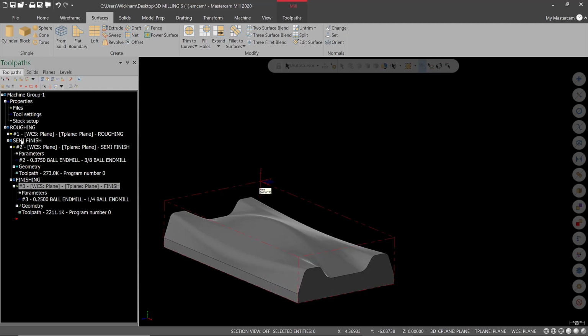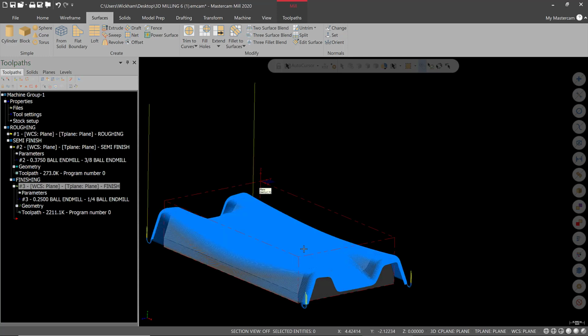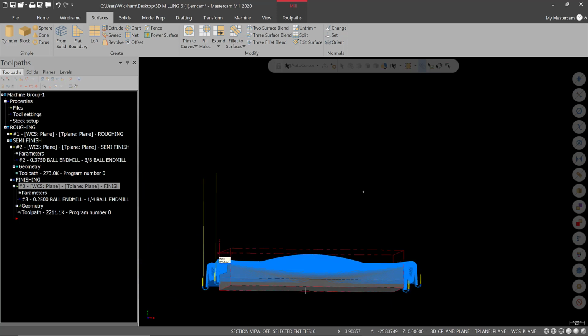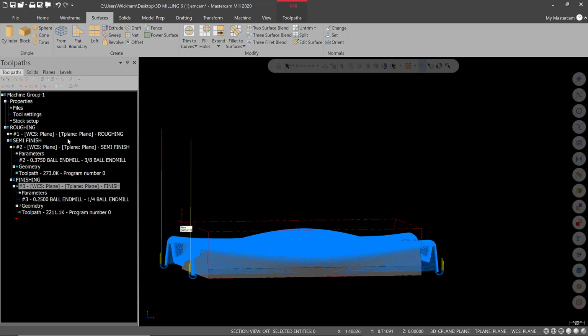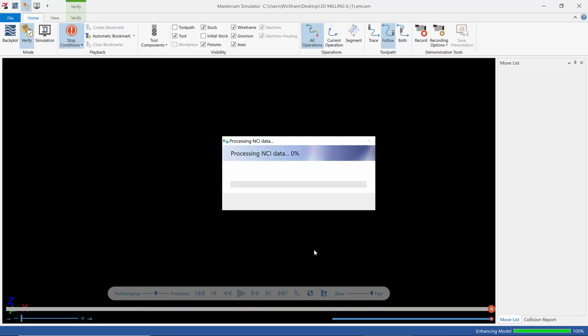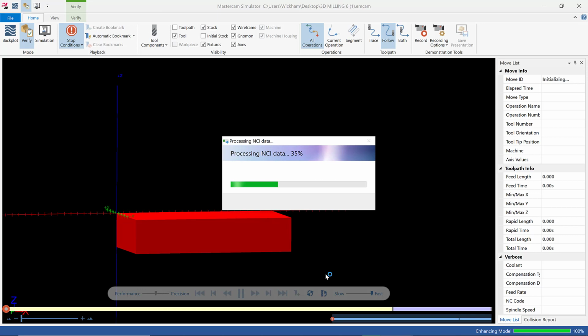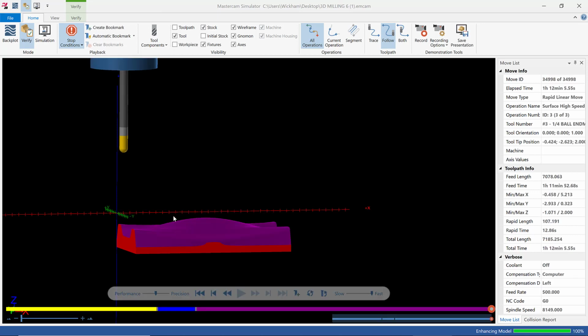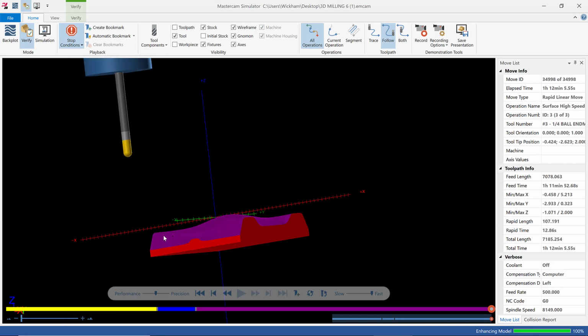So let's take a look. I think that's just about it for this module. We roughed, semi-finished, and finished this. We went over a little bit how to convert a solid into a surface and extend the surface so that it flows better. Let's take a look at this and verify, and we will be done. This will take forever like it did last time, so I will pause the video and come back when this is complete. Alright, so this has now been run.